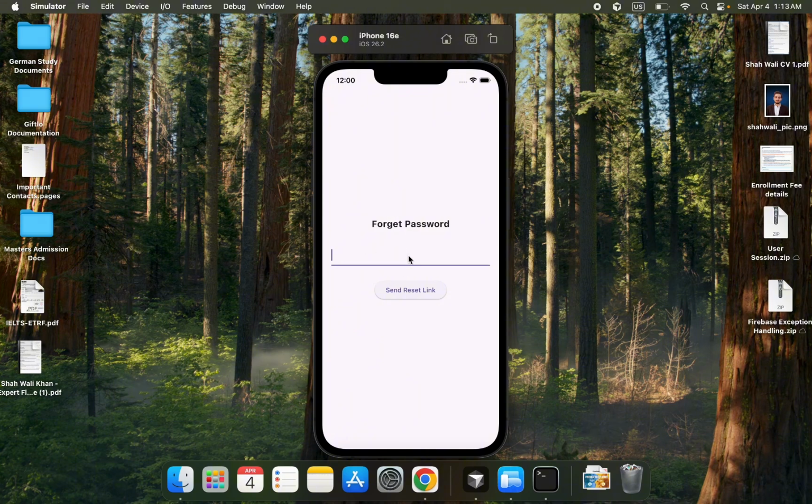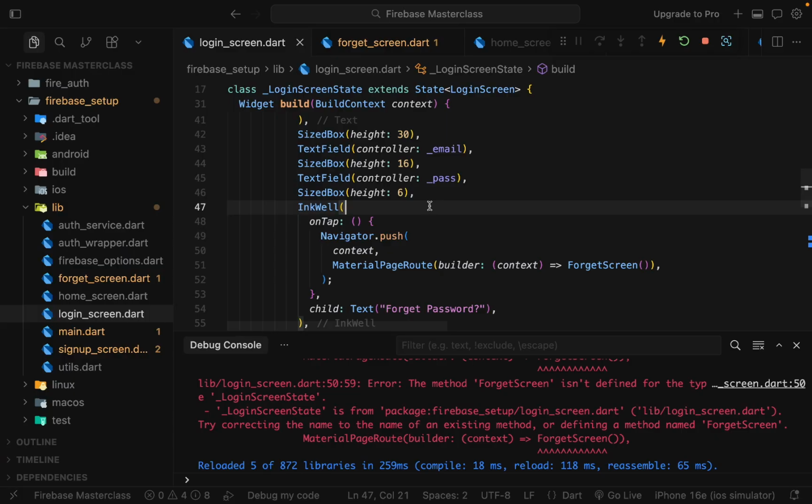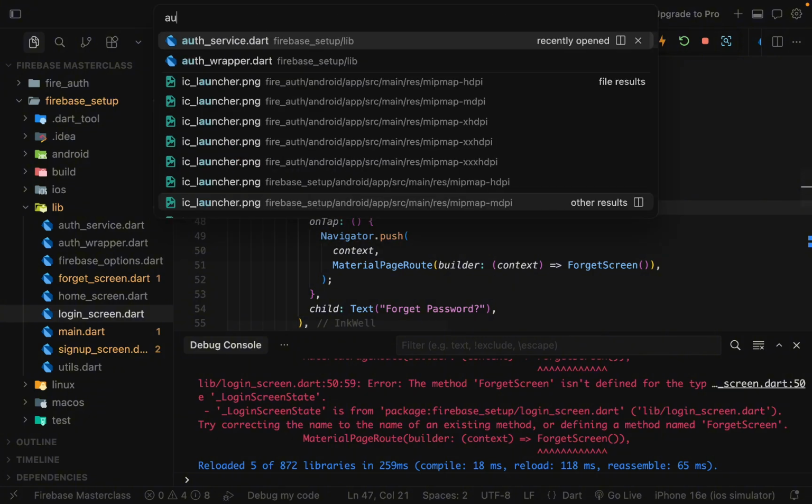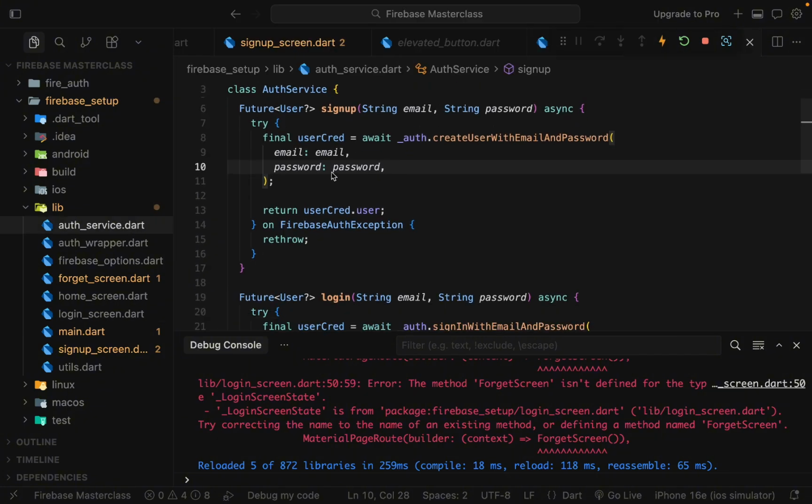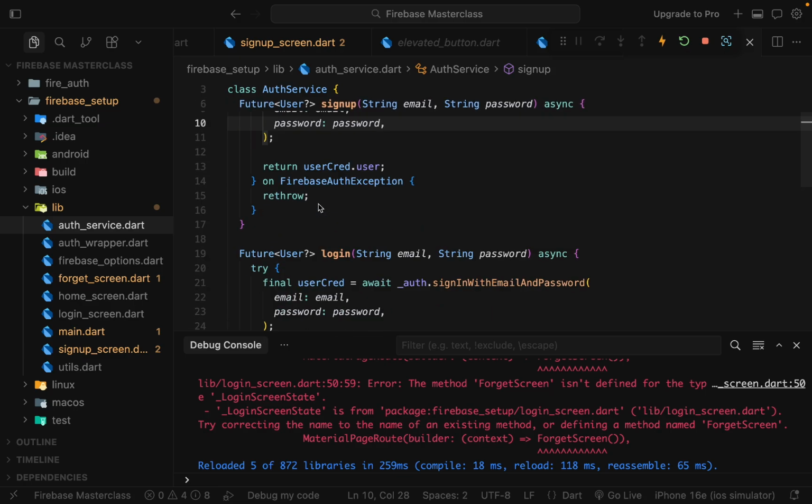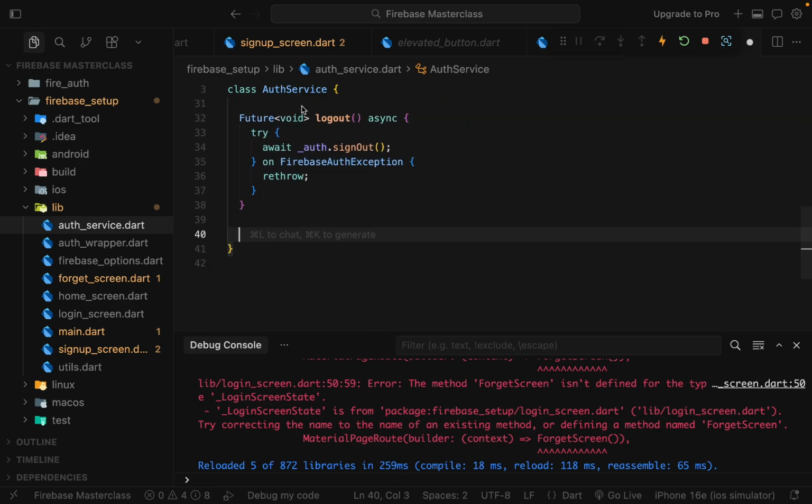This is the forget password screen, and here we can enter an email. Then this email will be sent to Firebase for reset password flow. So currently we have the UI. Now we need to call the Firebase function for reset. So I have this auth service class that I used to log in, sign up and log out, etc. Here I need to create another method. Let's just copy this one, which is the logout.